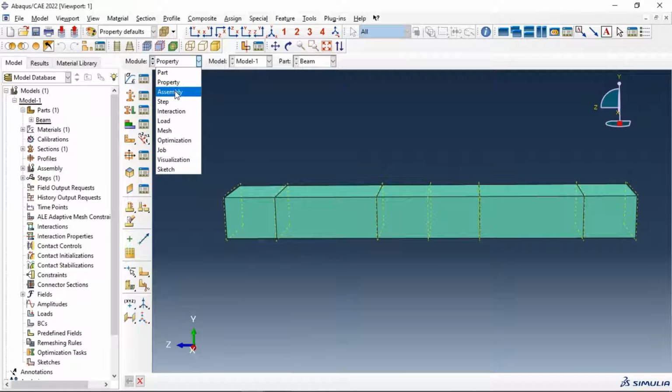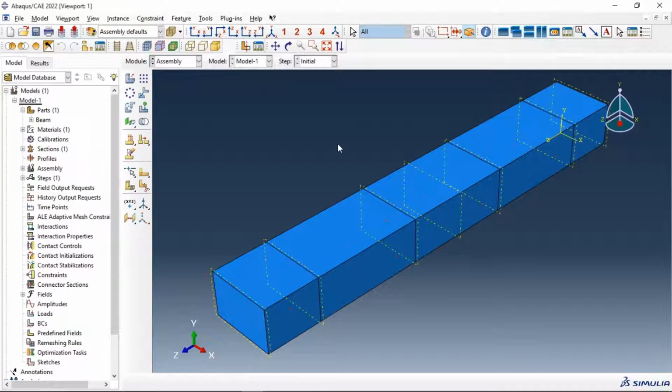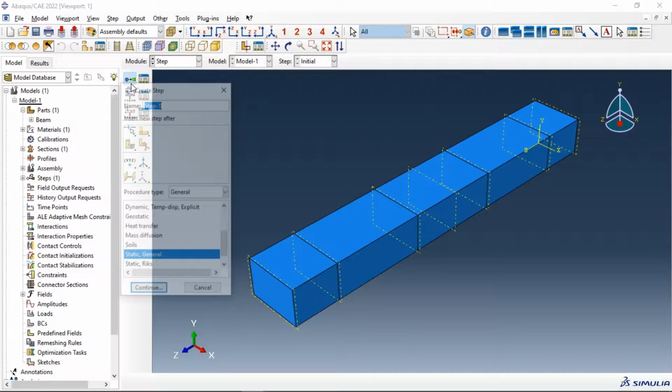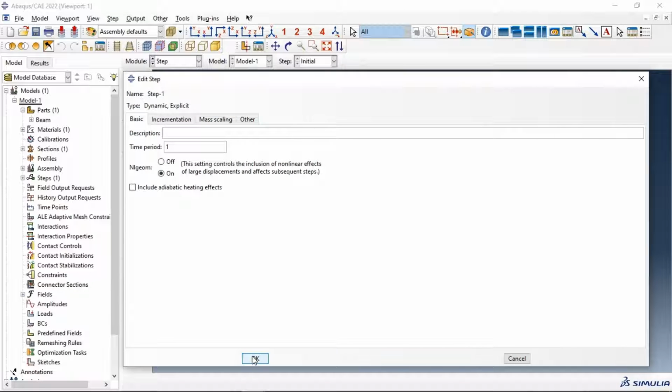Now, let's go to the Assembly module and create instance. Select instance, apply. Now we have this instance in our model. Let's go to Step, and you should use a dynamic analysis step, dynamic explicit. Create the dynamic explicit step, continue, and click OK.